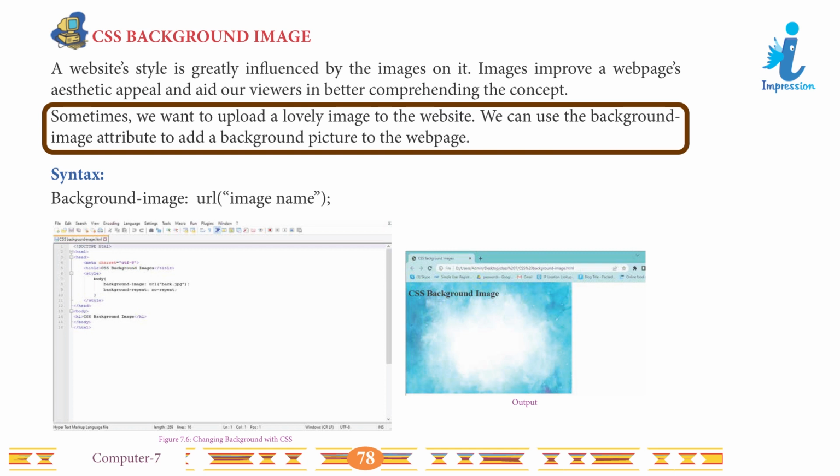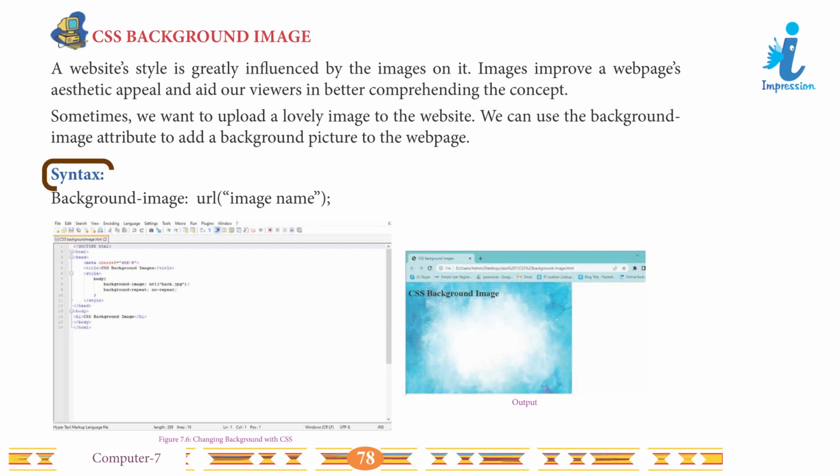We can use the background-image attribute to add a background picture to the web page. Syntax: background-image: url(image name).